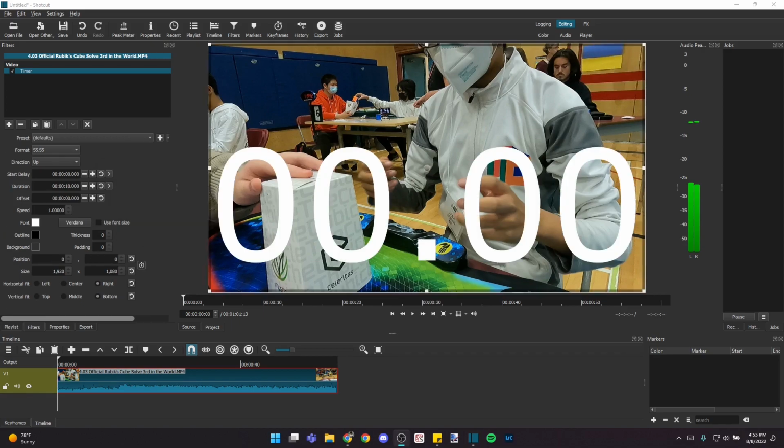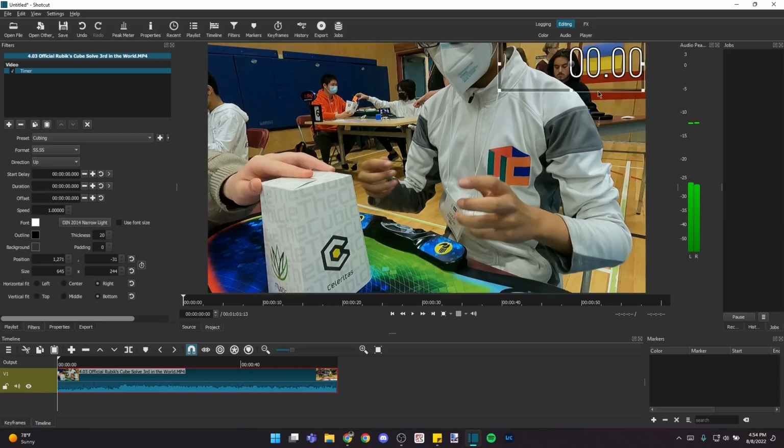Saving a preset is very useful because it's a really big time saver. Every time I want to add a timer to my video, instead of having to resize the text, change the font, and add an outline to the font every single time, I can simply go to preset, choose the preset that I've created and saved as cubing, and it automatically formats it to how I like it. That's a really big time saver, and I highly recommend making this preset.